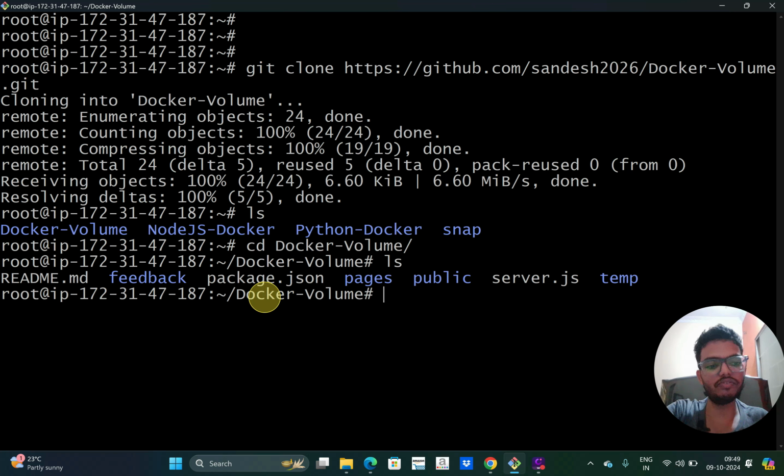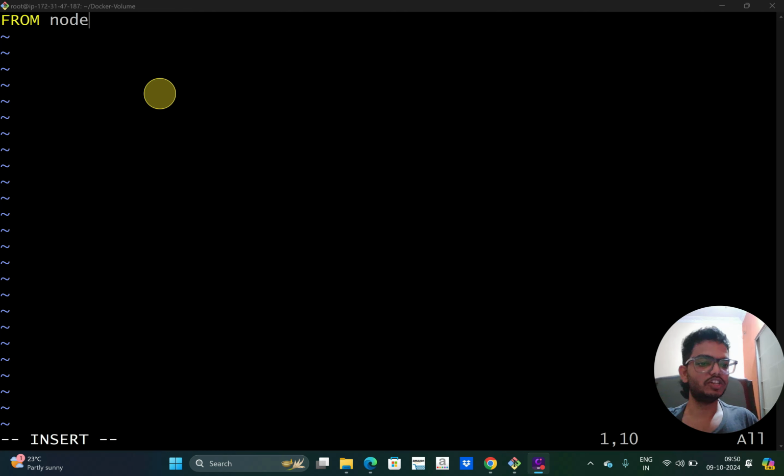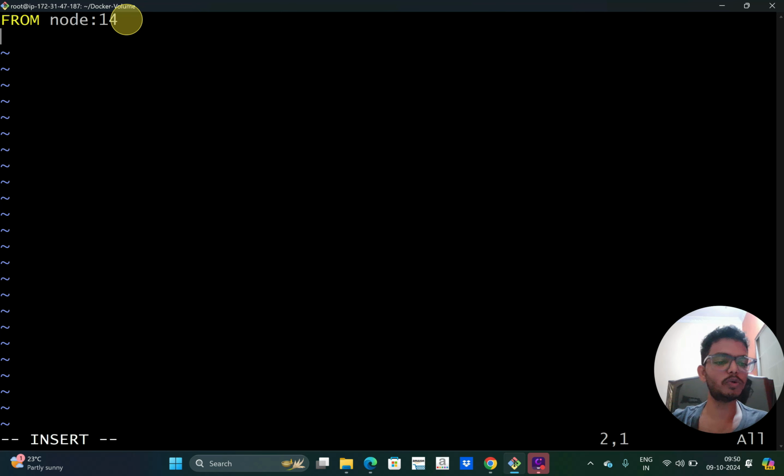Now let's create a Dockerfile, vi Dockerfile. This is a Node application. So the first step will be pulling the node base image. We can provide the node version also here. I have provided 14 as the node version.